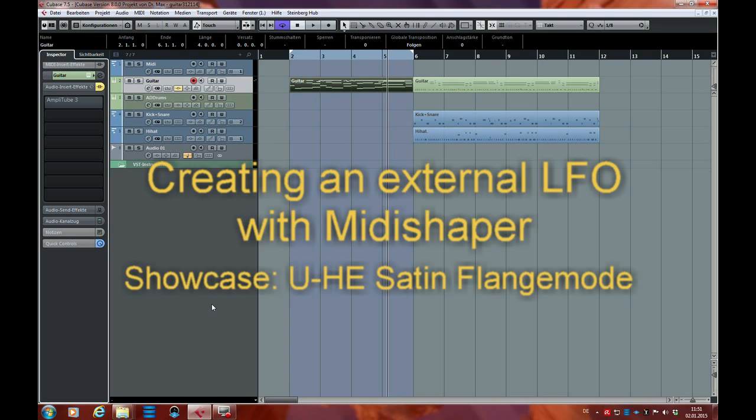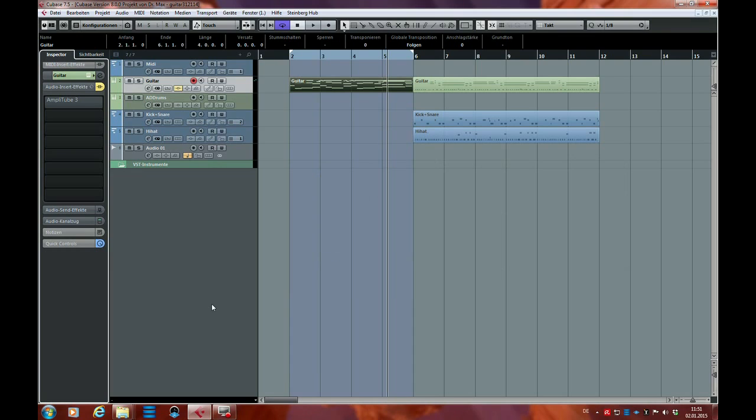Hello, in this tutorial I'd like to show you a way how to modulate targets in insert plugins which are not equipped with a modulation matrix. And in order to showcase this, I would like to show you the Satin tape saturation plugin in the flange mode.